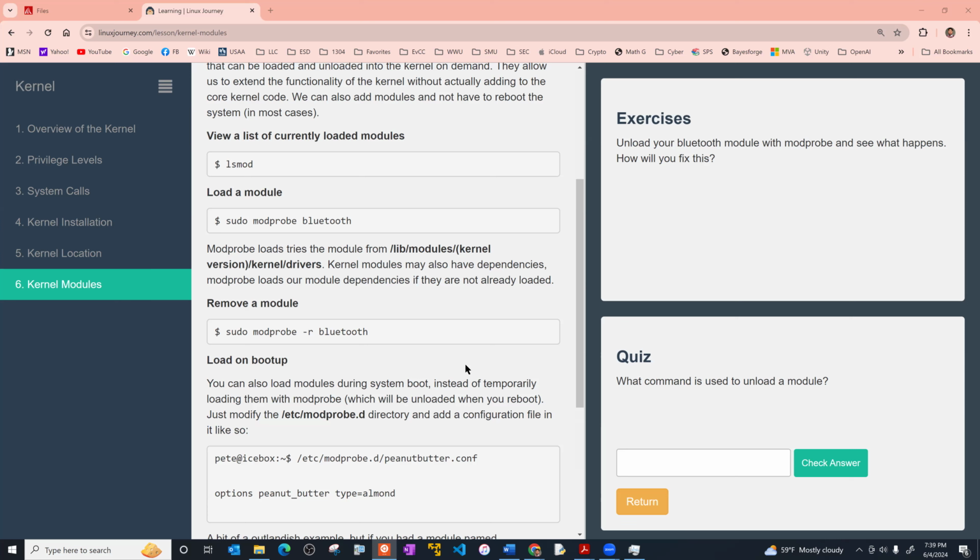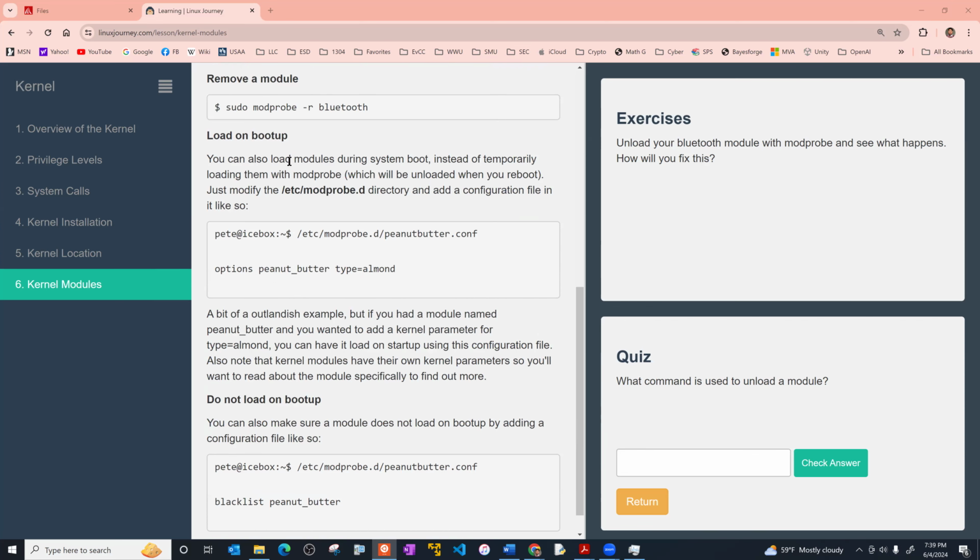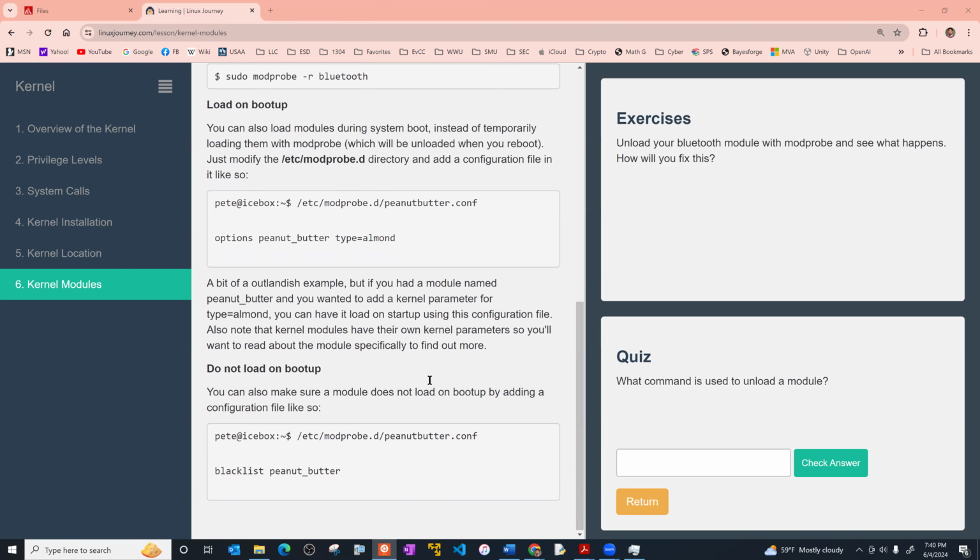Load on boot up. So let's go read this real quick. It says you can also load modules during system boot instead of temporarily loading them with modprobe. So you just modify modprobe. So you go in here, you have a configuration file. This is what it looks like. You would modify that, and then it's done. Pretty interesting stuff.